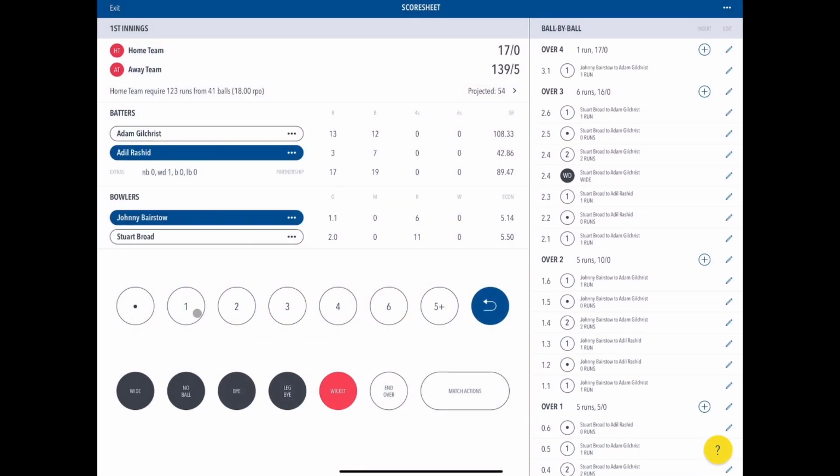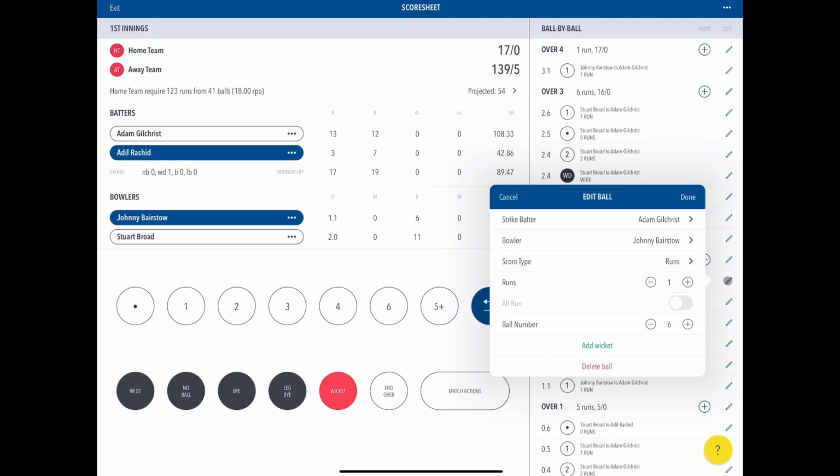So, for instance, in this example, in over number 2, Johnny Bairstow to Adam Gilchrist was run. We actually found out that it wasn't, and it was 3 runs and we got it wrong. We can edit that result. So we can edit the result by clicking on the little pen and confirming the new result. In this case, it was 3 runs and we click done.